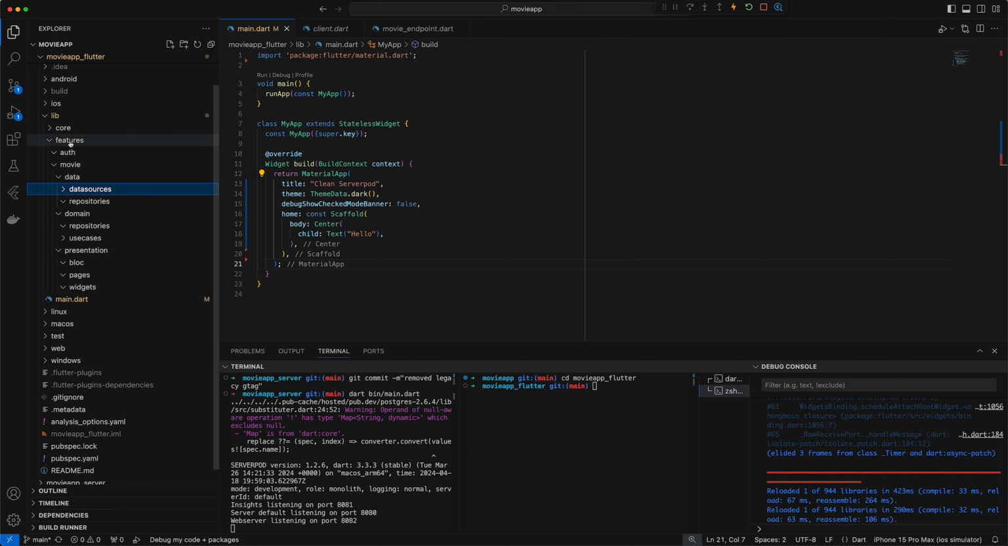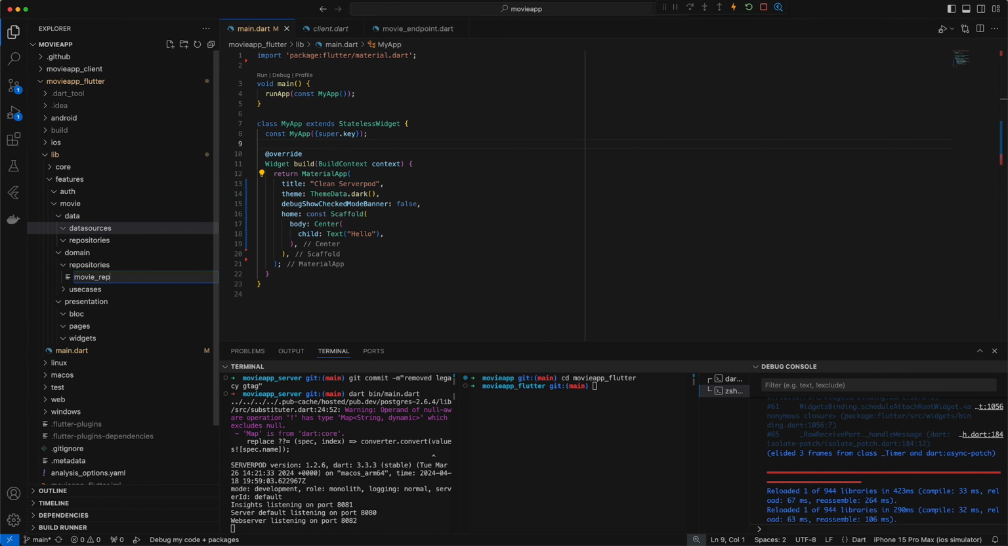So as you can see, we have features, and inside a specific feature like movie, we have data, domain, and presentation, and then the data sources, repositories, use cases, and bloc, pages, and widgets right there. Although I said we're going to start with data, we are going to pivot a little bit, because I realized we need something in place first within our domain layer. So we're going to go into domain repositories and make our movie repository. There's a reason I'm doing this first. You'll see why in a moment.